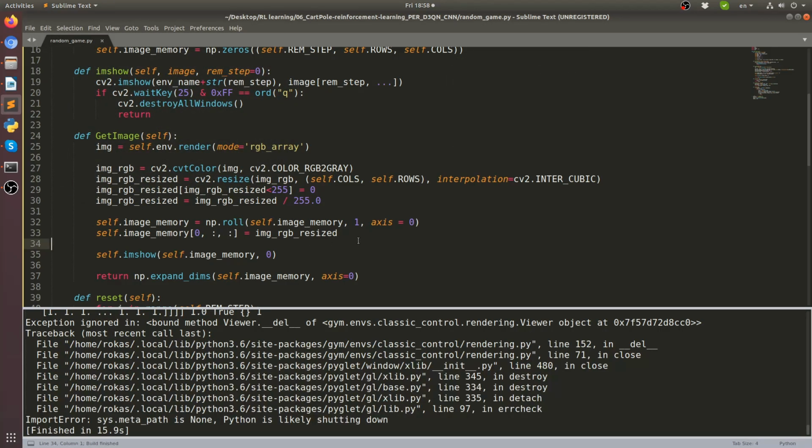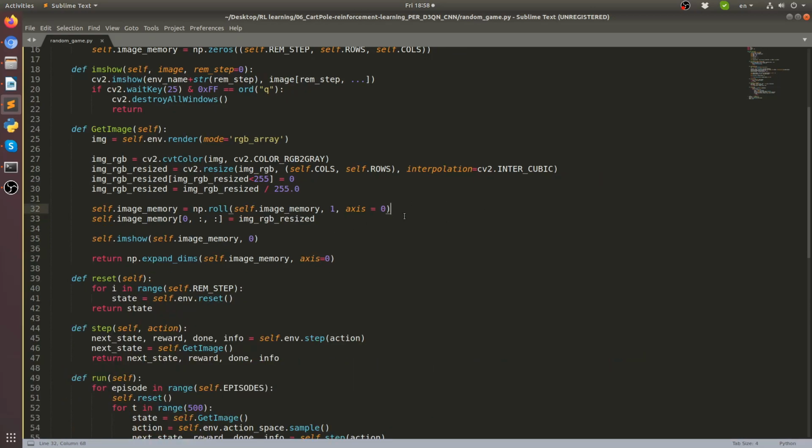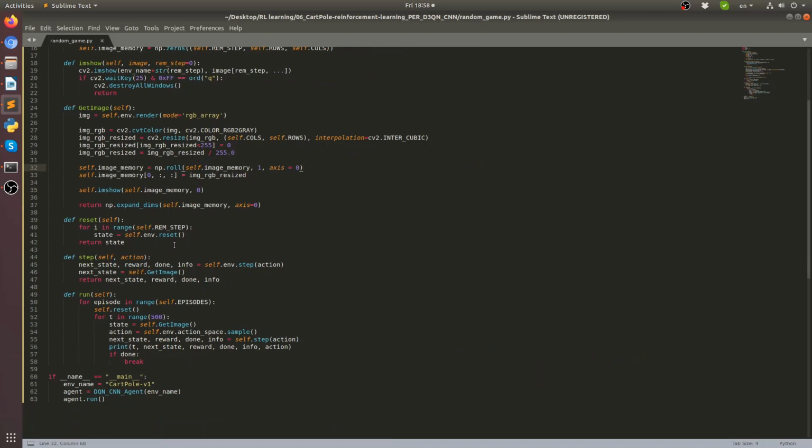So this code will be uploaded and you can test random games by yourself. It's quite simple. So right now we are moving to another part where it will be much more difficult. So I will merge everything into one code.